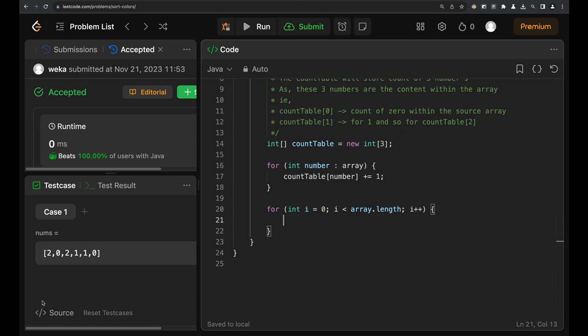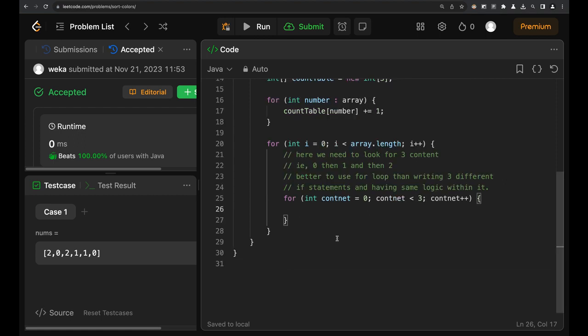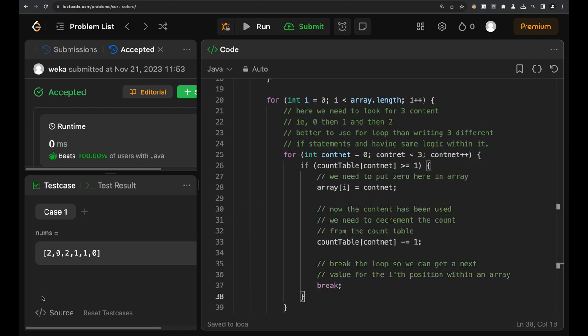Next comes the iteration over our elements. Here we need to look for three contents, that is 0, 1 and 2. So we could have three if statements, if we have 0, if we have 1, if we have 2, but the better way is to use a loop, and we can get elements one by one. So now what I have over here is content, and the content of the array is nothing but the items which the array stores, which is 0, 1 and 2, and we have a count table, and the count table will show us the content.